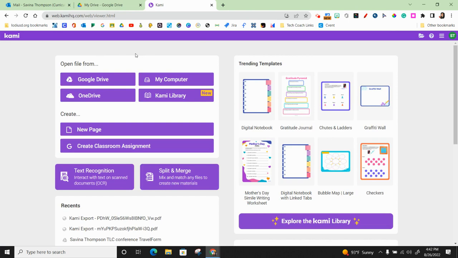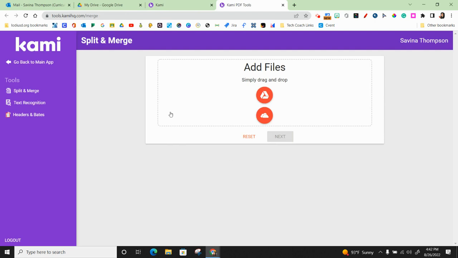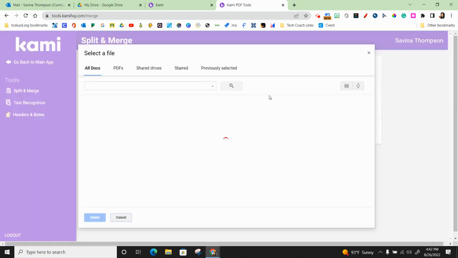So one of the nice features that Kami has, besides annotating PDFs, is to merge documents into a single PDF. And actually you can split them, but this video is all about merging. So I'm going to click on split and merge. They're connected. And what I see is this screen, add files. Now you could drag and drop those files here, but I think it's easier to just go ahead and search your Google Drive since we're trying to take a Google Classroom assignment.